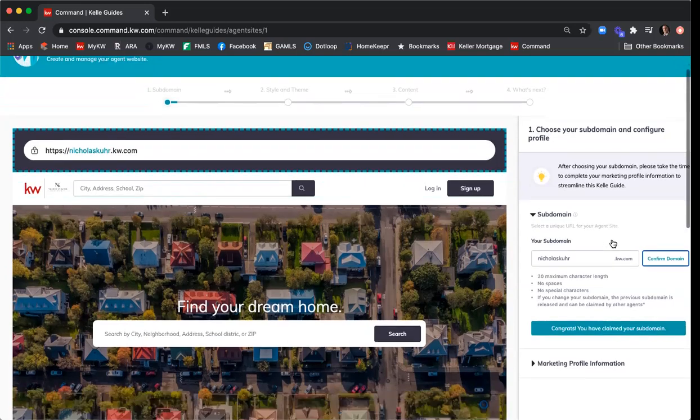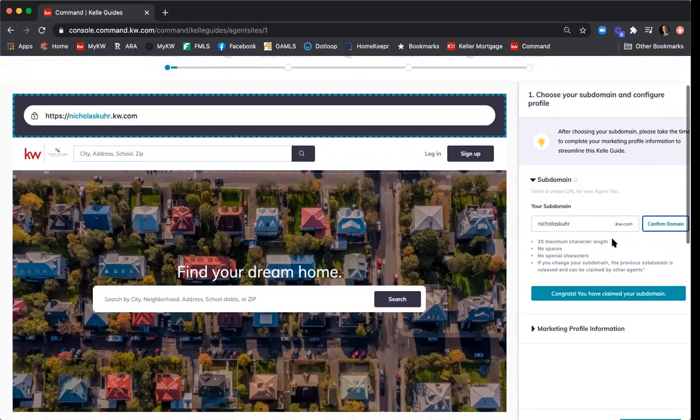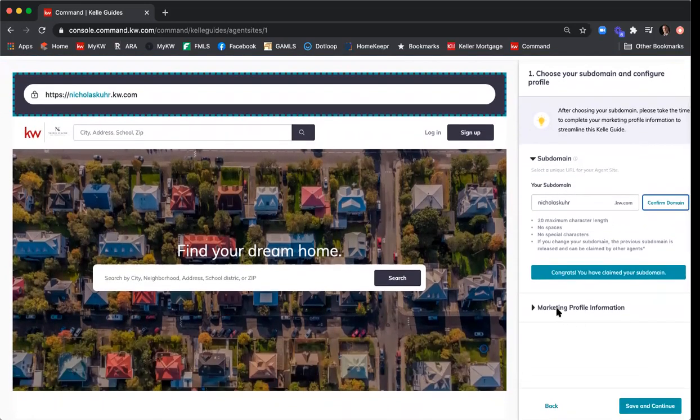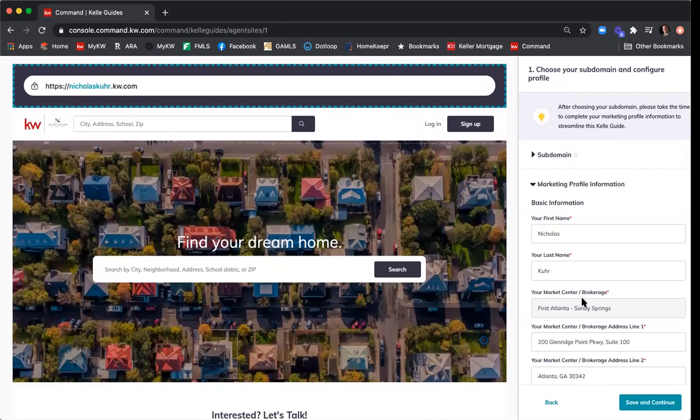Once you have confirmed your subdomain, we'll scroll down and click into the marketing profile information. This is our basic information about us, First Atlanta, and this is all coming directly from your marketing profile. If you have filled in the marketing profile, it should automatically pull that information here, so you don't have to type it all in. But I do recommend that you take some time to read through it to make sure it's correct, and if there are any changes, you can make them here.